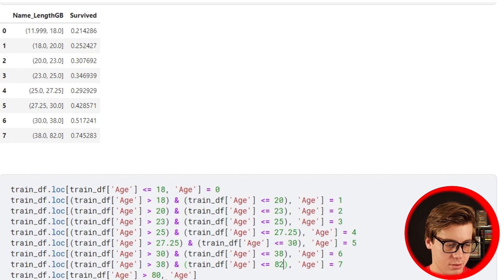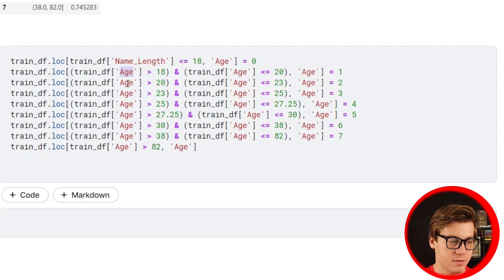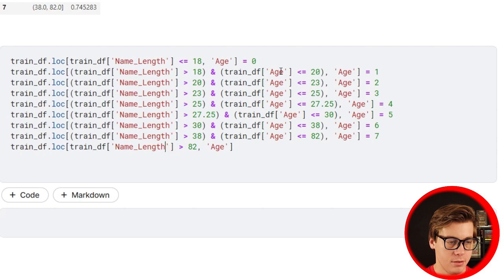Alright, 82. Now we need to put in our name length over here. So we have our normal name length. Let's start with this left one. Put all those in here. And we'll do the same thing on the right.